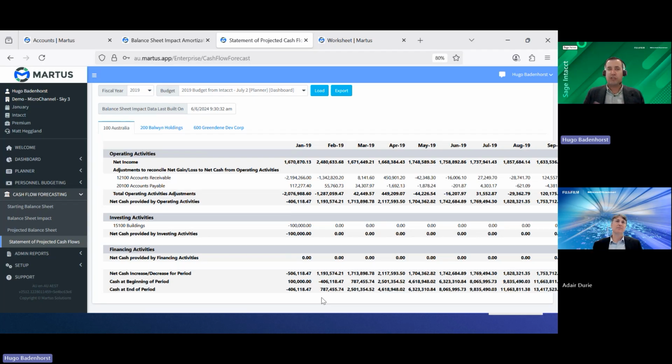Obviously, there's a normal cash flow statement that we can produce as well, but I thought just taking this forecast option from a budgeting perspective and pulling that through into an actual cash flow forecast gives you a bit of an idea of what is capable within the application as well.